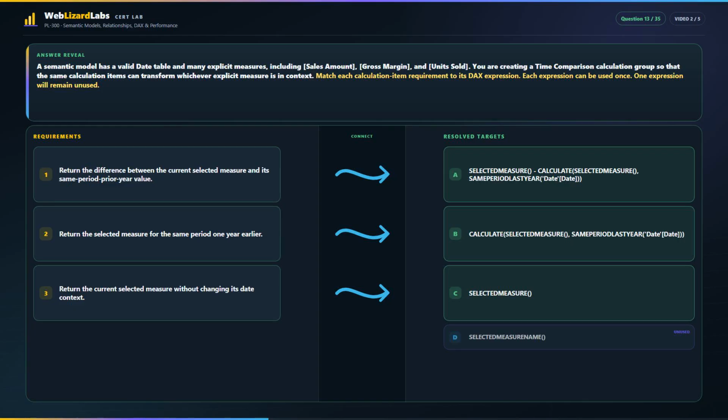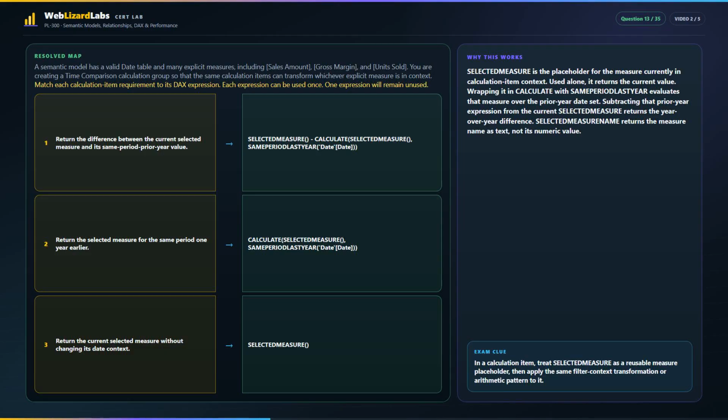SELECTEDMEASURE is the placeholder for the measure currently in calculation item context. Used alone, it returns the current value. Wrapping it in CALCULATE with SAMEPERIODLASTYEAR evaluates that measure over the prior year date set. Subtracting that prior year expression from the current SELECTEDMEASURE returns the year-over-year difference. SELECTEDMEASURENAME returns the measure name as text, not its numeric value.